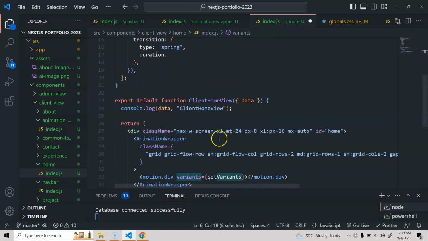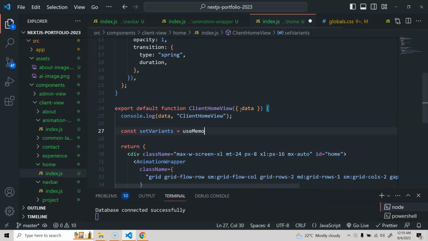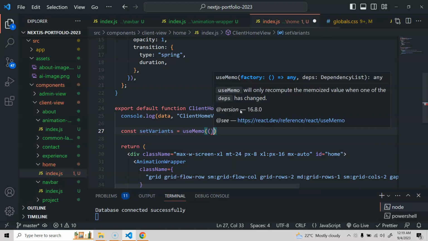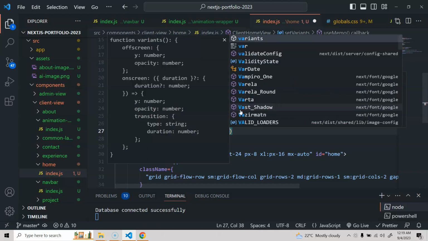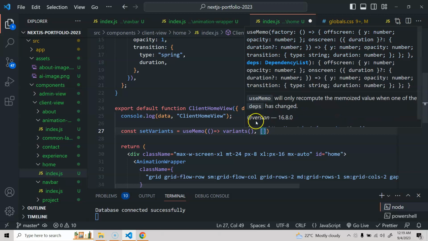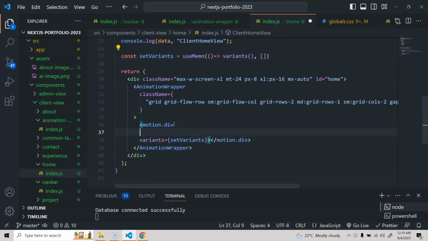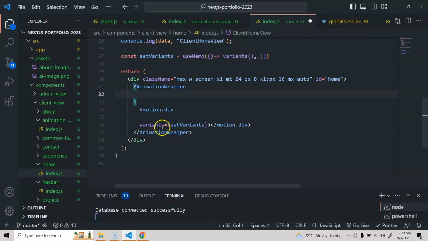Now to set the variants, we can basically take here const setVariants. We'll take a useMemo here, and now what we are going to do, we'll basically call these variants, and we'll pass it an empty dependency. There should not be any dependency. Alright, and let's do one thing. Let's use the class name here instead of this animation wrapper in this div.